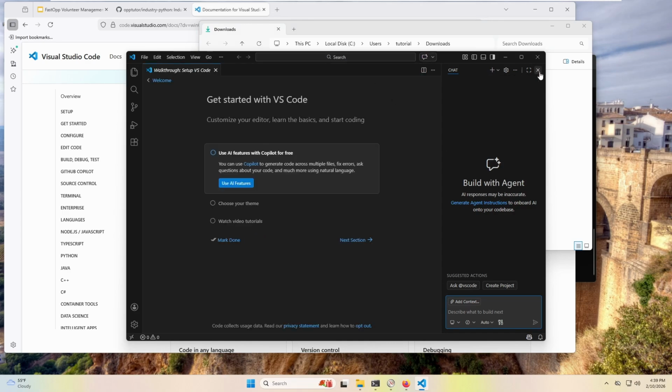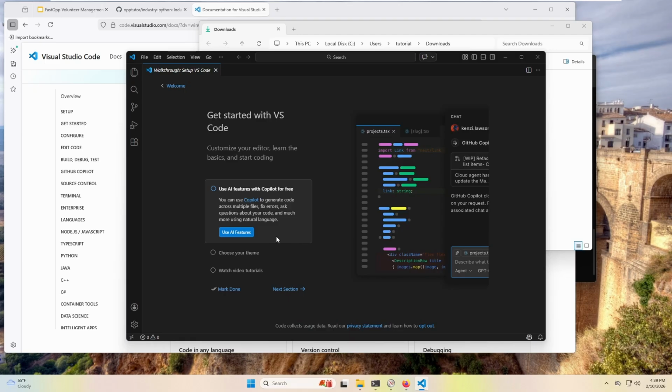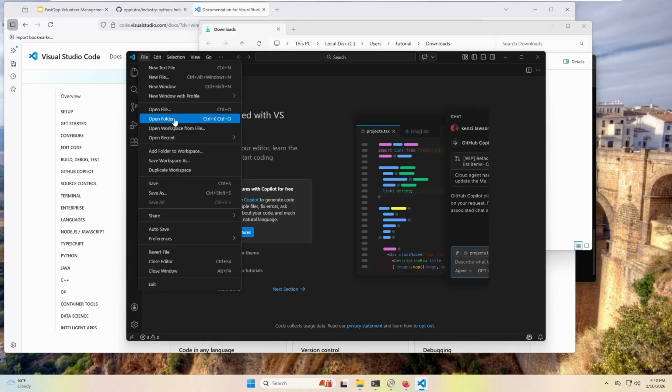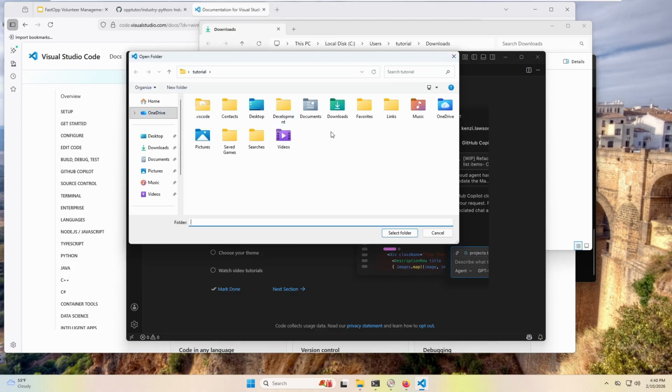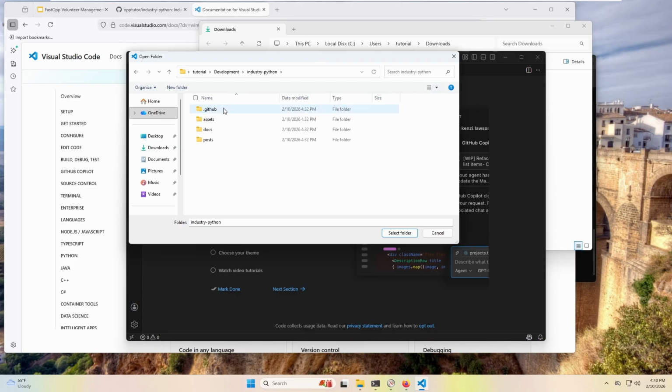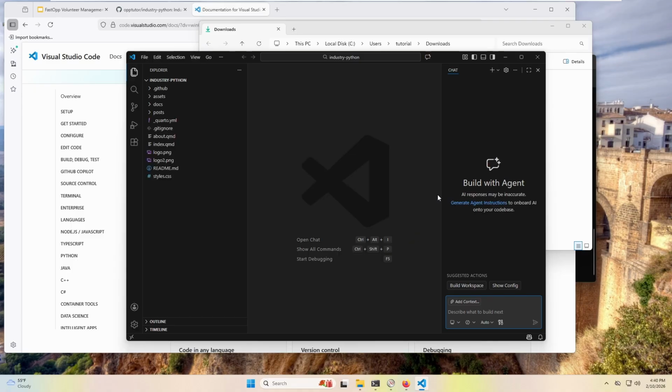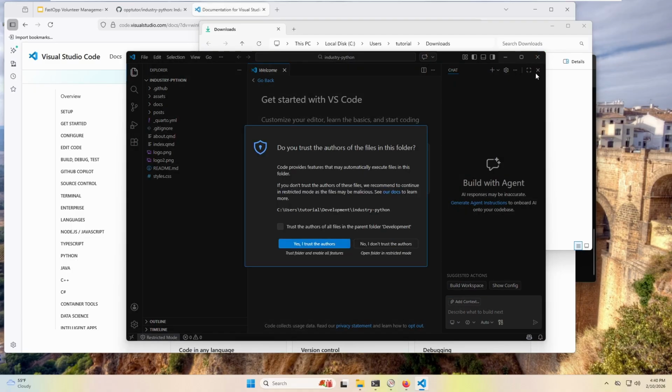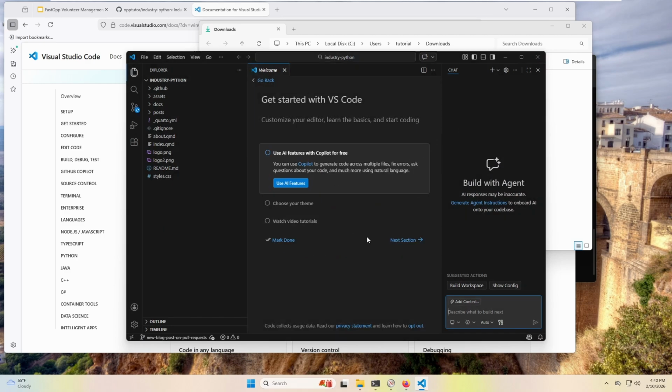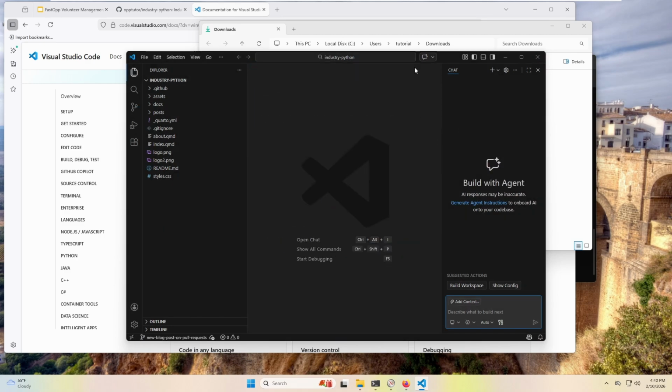I don't think I want to use the agent. I don't want to use the AI features right now. Can I just open it up? I can. Okay, I have it under development. Just see Python. Okay, select the folder. All right. And I trust the authors of this folder. And I don't want to use AI features. Maybe I can just close it.